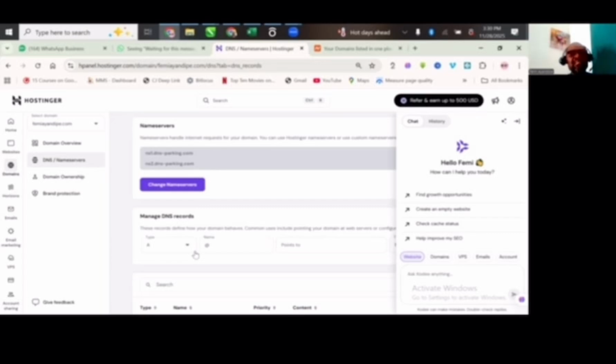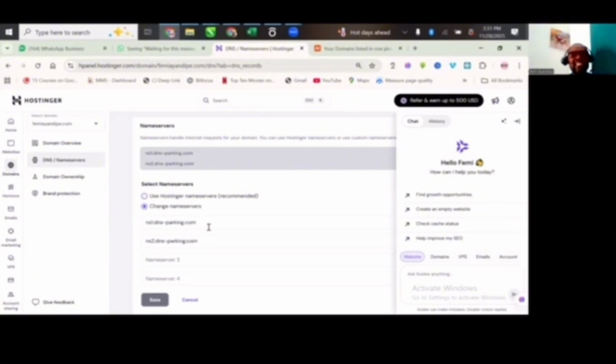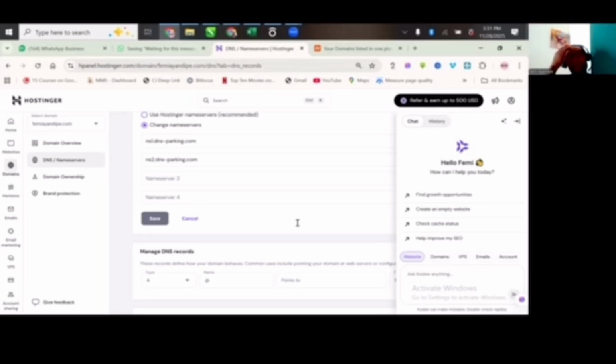Now, this is the name server that is directly connected with Hostinger. Peradventure, I bought my domain name in Hostinger and I bought my hosting from another hosting company. All I need to do is come to this change name server option. This one we are seeing is from Hostinger. So if I'm changing, I'll just click here and add the new ones as number 3 and number 4. Once it is added, I will just click save. Once I save it, then next time anybody searches for femianyodipe.com, it will be redirected to the new hosting company. No more Hostinger. Why? Because I have changed the name server to a new location entirely.